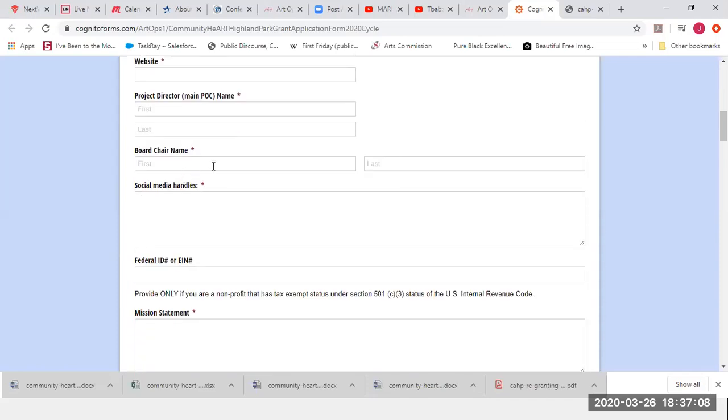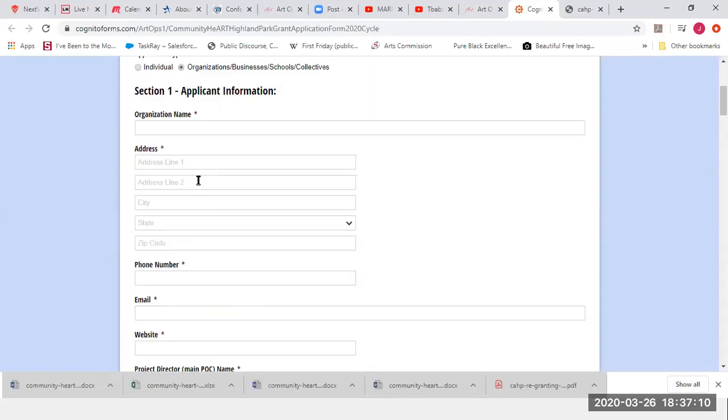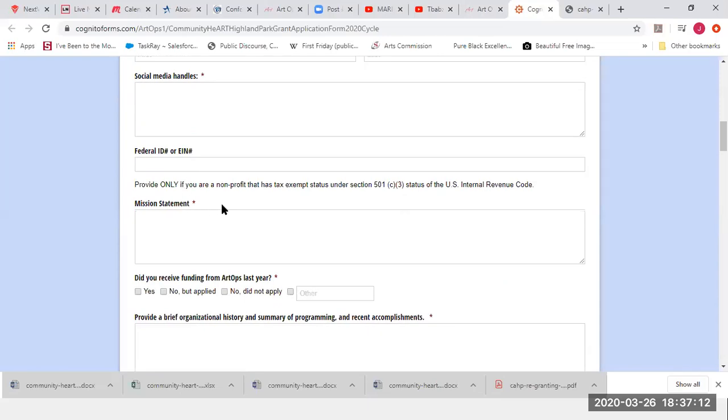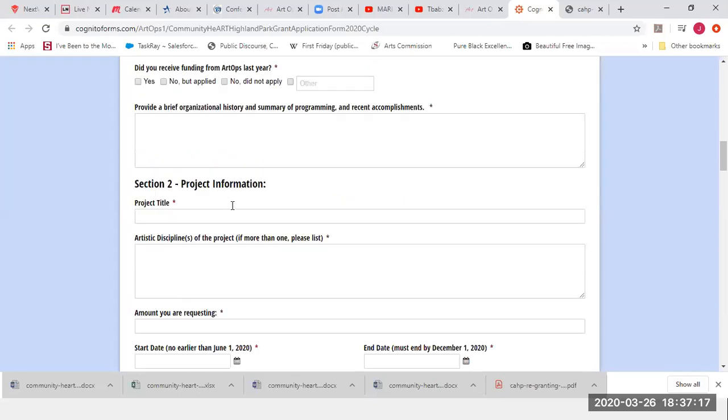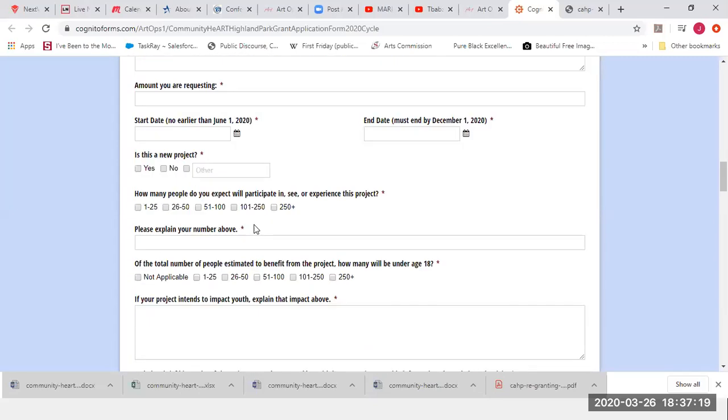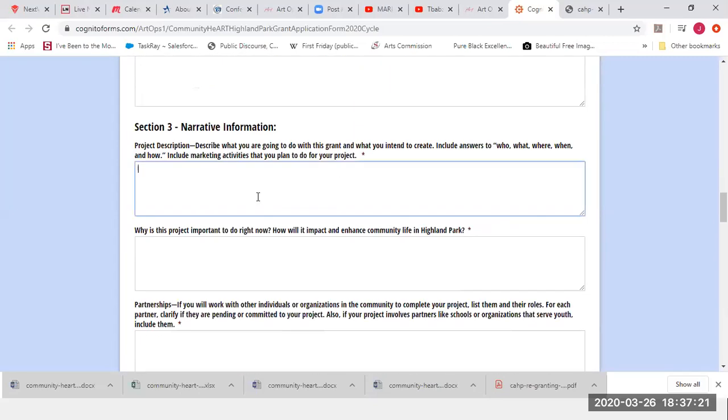Put your phone number, board chair. This is obviously the organizational version. Your federal ID number, your mission statement. Just the same questions as we had on the other one. But it's nice because you can fill it out.